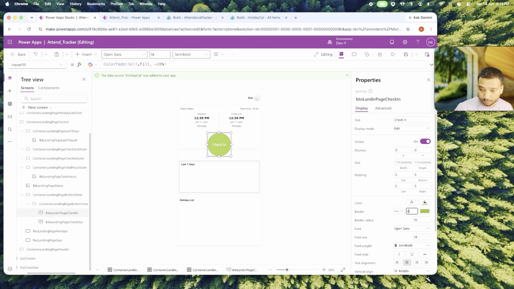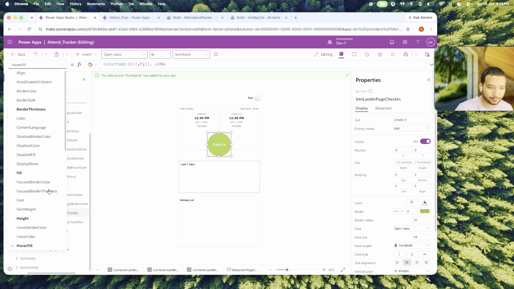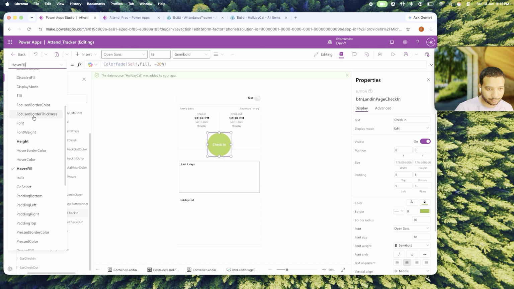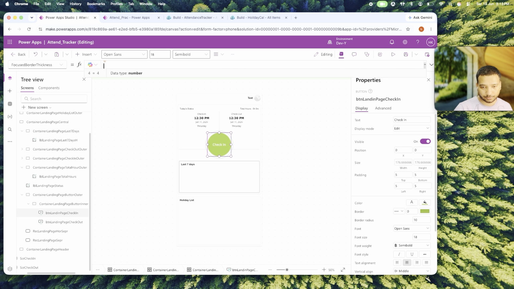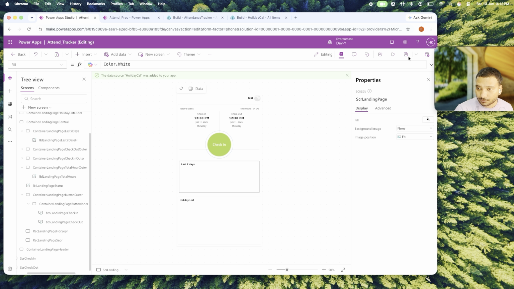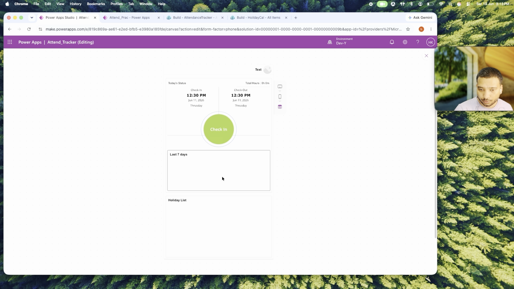Border, I don't want any border here, and I don't want any focus border. So click on the formula bar, and let's set the thickness to 0. Now if I run, hover, click, okay, now that's fine.